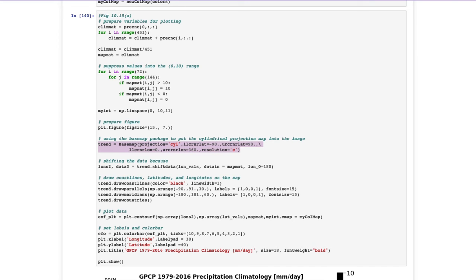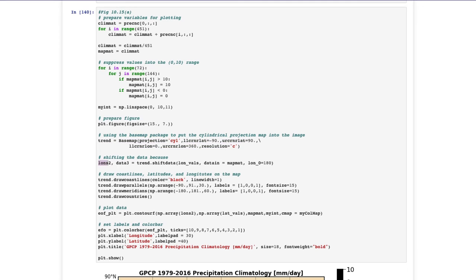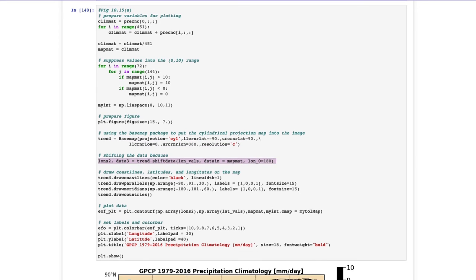We do need to shift our data, naming our longs 2 and data 3 by our shifted data operating on our long vowels, and our data that we are going to also be shifting is dictated by matmap, with our middle longitude point being 180 degrees. We're going to add our coastlines, our parallels, our meridians, and our country lines to this map as well.